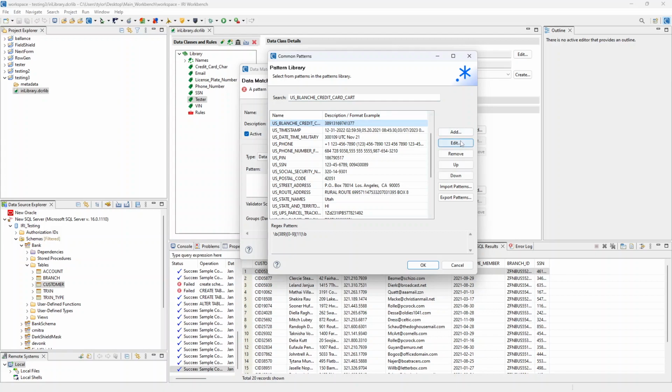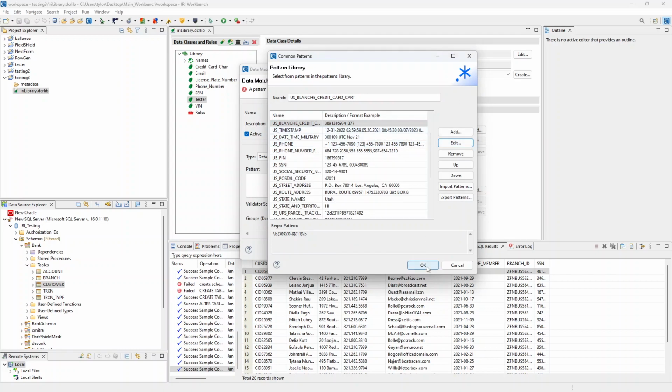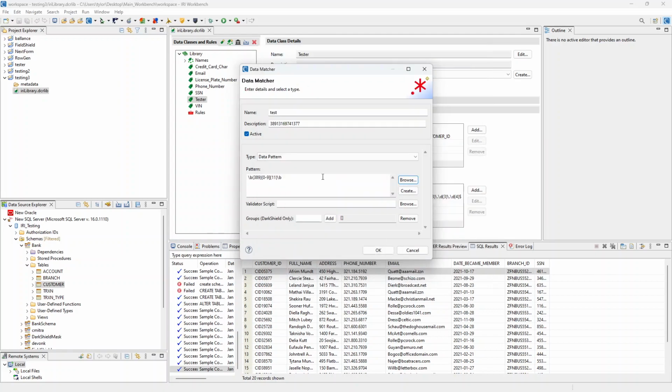From here, I can go ahead and do a few things: add, edit, remove, move up, down, import, and export patterns. And again, the edit just brings that up for us. So we'll just select OK for now. And our credit card matcher is here. And I can actually just change this name to better fit the pattern that we have.